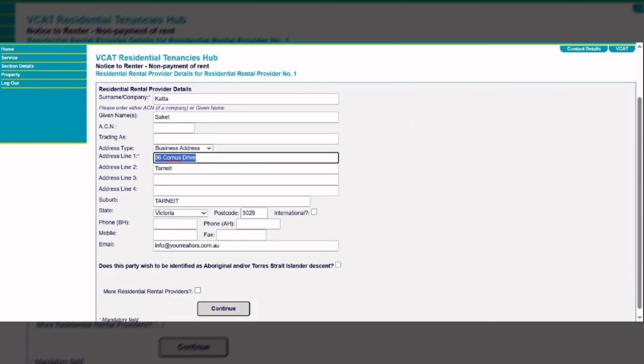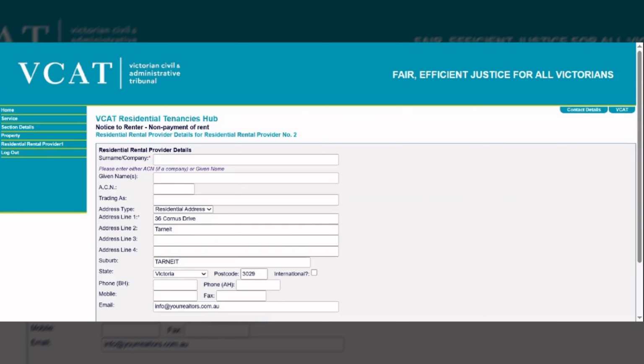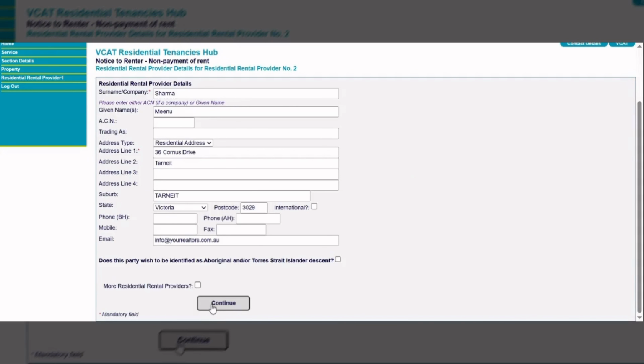The name would be of the owners. For example, Vivek Sharma is the owner. If there are multiple owners, then you need to select here. This will create another option, where you can mention the name of another owner. Everything will remain the same. Once you continue here, you will have the option to save the details of the renters.